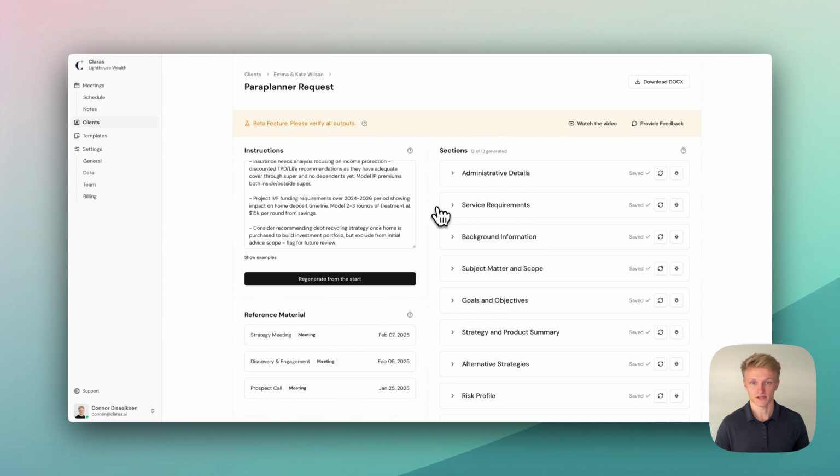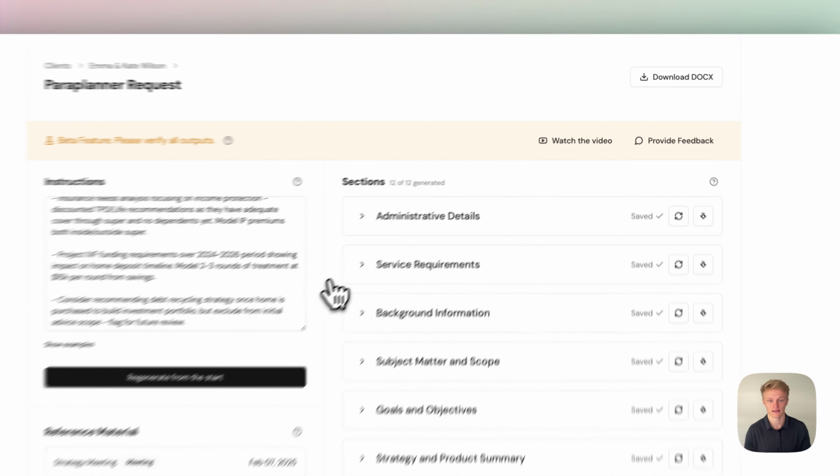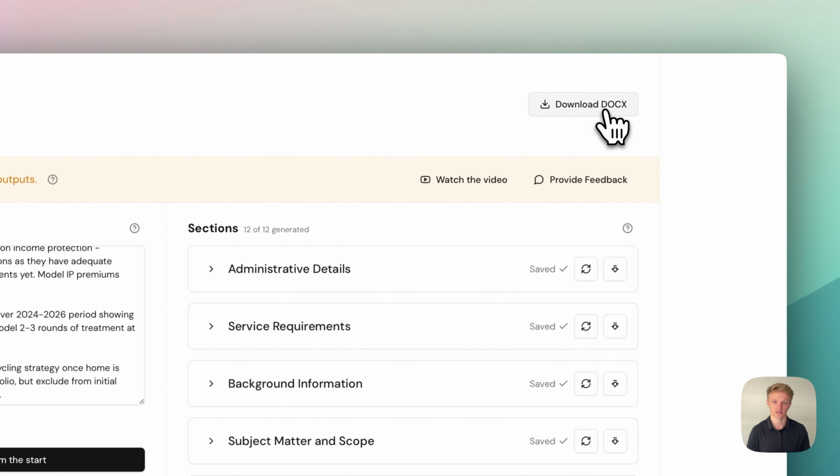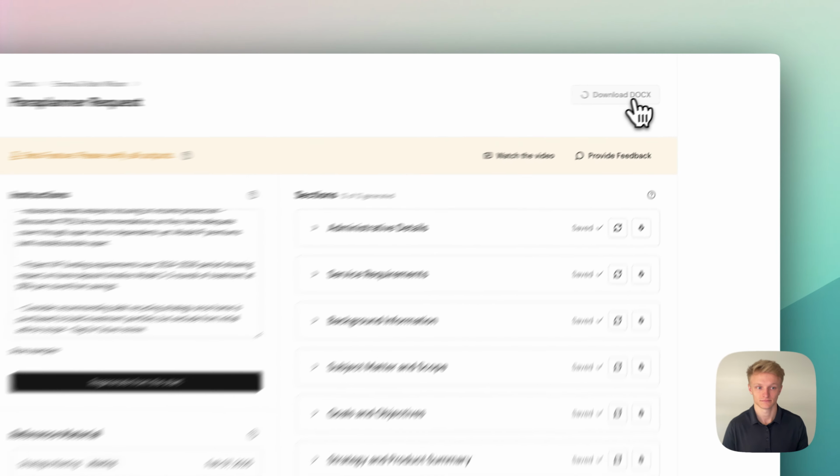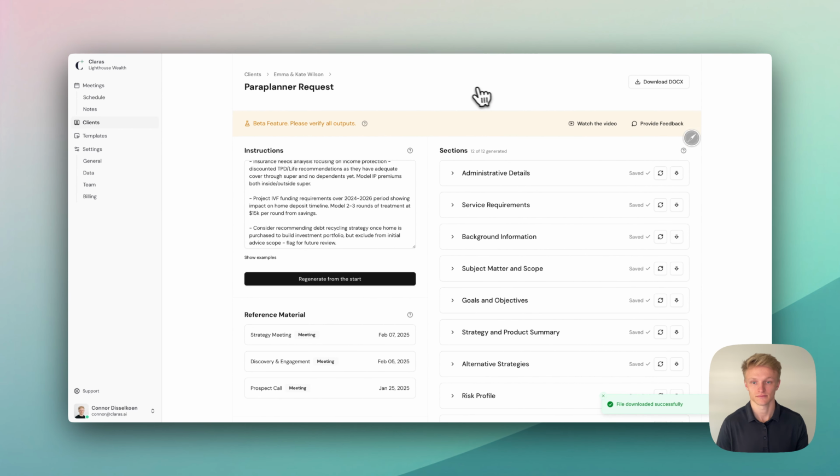So then once all the sections are generated, you can go through, check them all off. Again, if any need regenerating, you can do that at an individual level or for that one and all the ones below it. And then once we're ready, we can just download that as a docx file. And there we go. We have our paraplanner request.